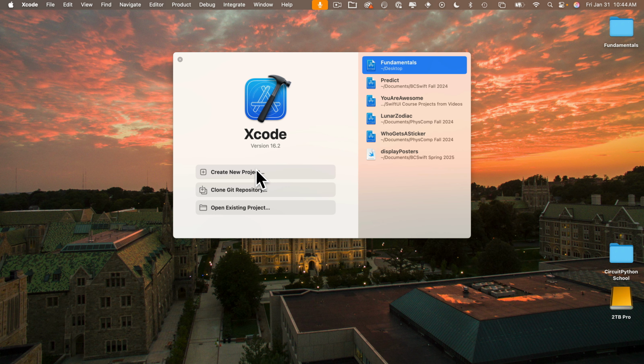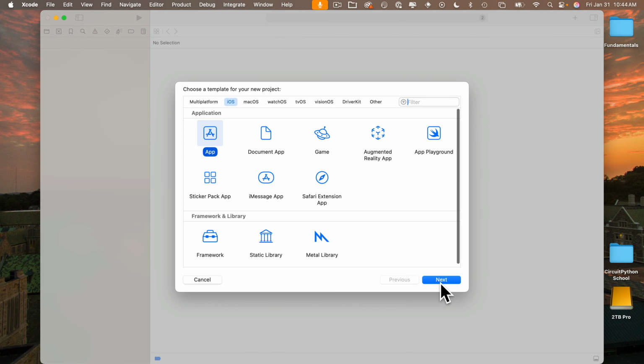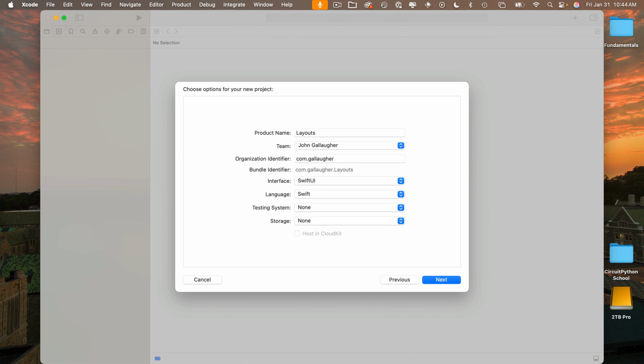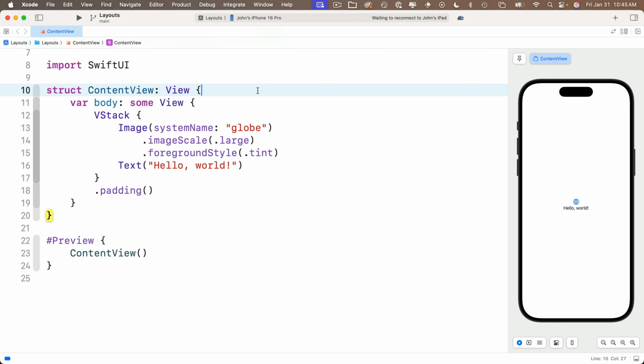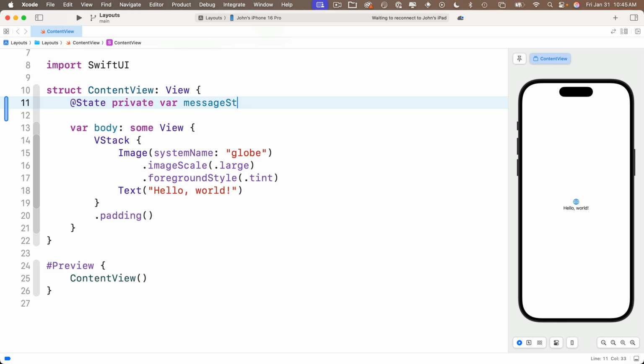So launch Xcode, create a new project, this is an iOS app, click next, name this Layouts, I'm going to save mine to the desktop. I'll adjust my screen, and I'm going to start by entering my message string variable. At state private var message string equals. Now I did say that the message string should start out as an empty string, but if you want to just temporarily put a phrase in here, that might help you make sure that you've got your modifiers correct on your text view.